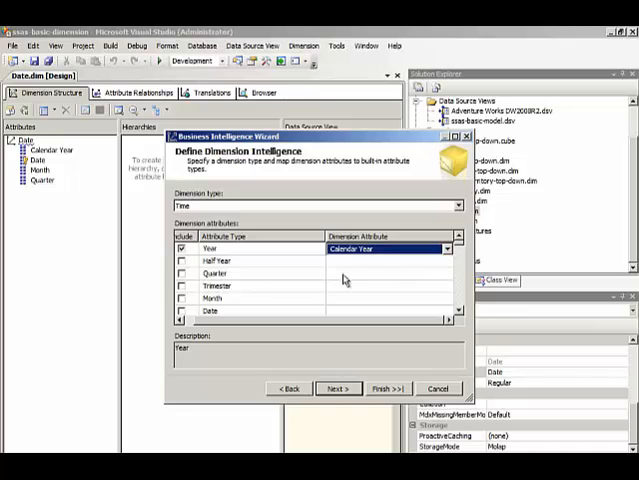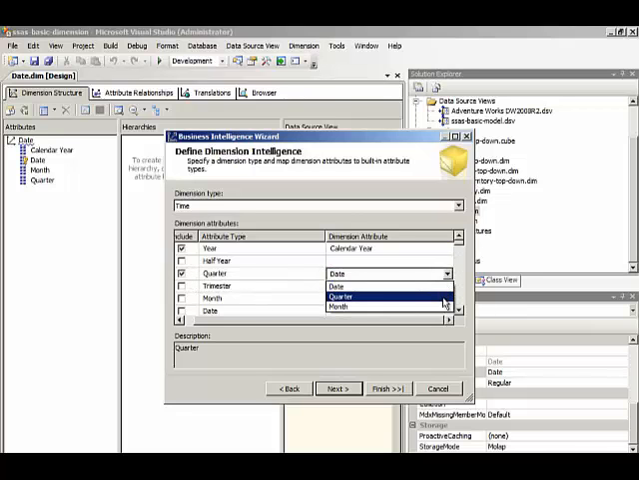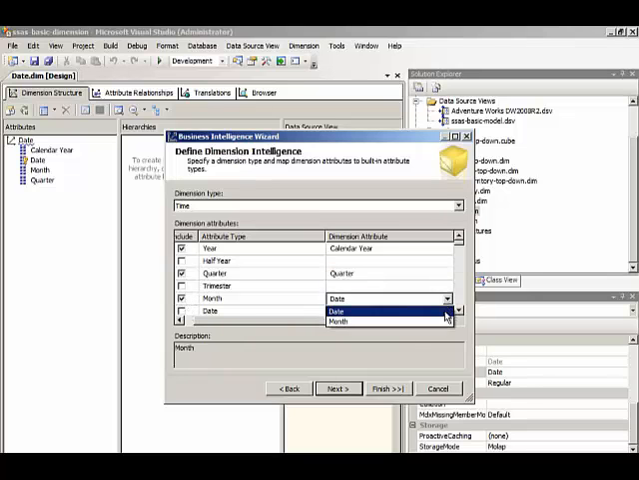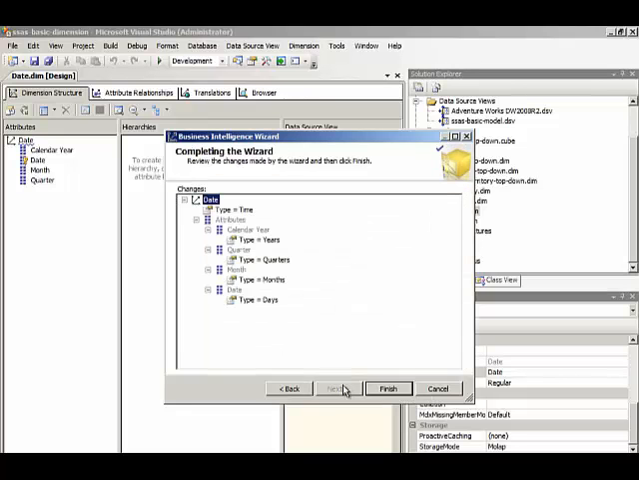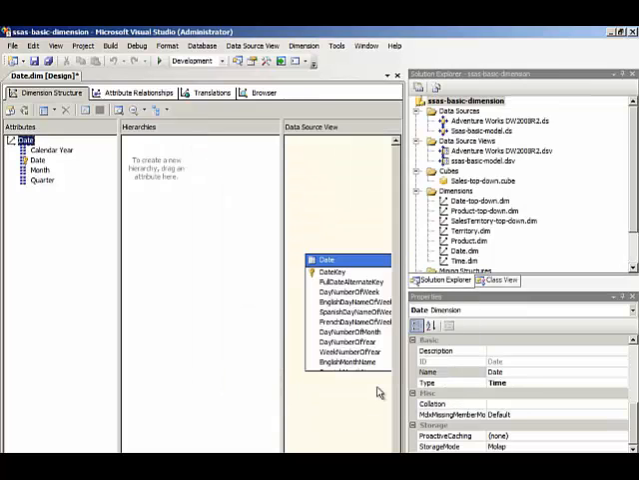In this case, it's called calendar year. Quarter would be mapped to my quarter attribute, and month is mapped to my month attribute. So it does not automatically detect these mappings based on attribute names. We'll need to manually specify these attributes ourselves. Then we click Next, and then click Finish, and then we're done.